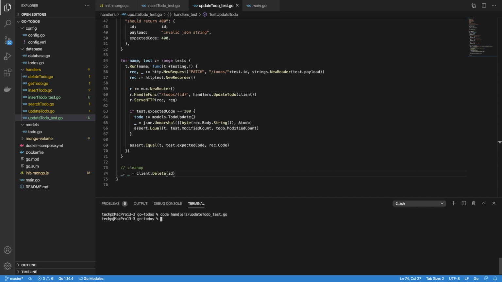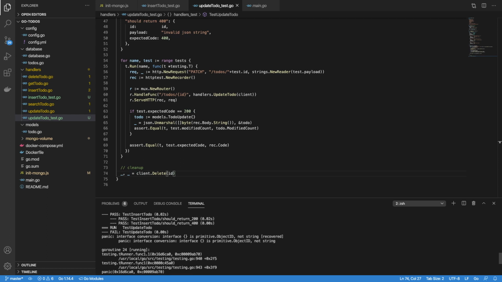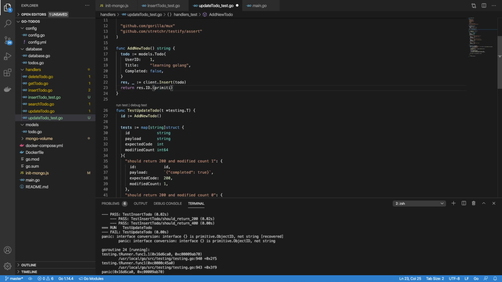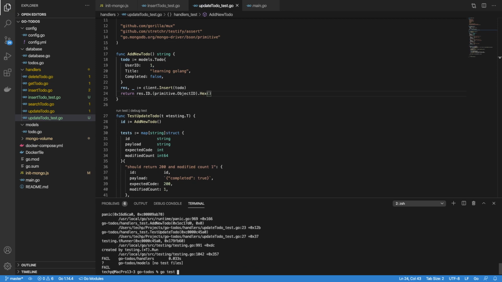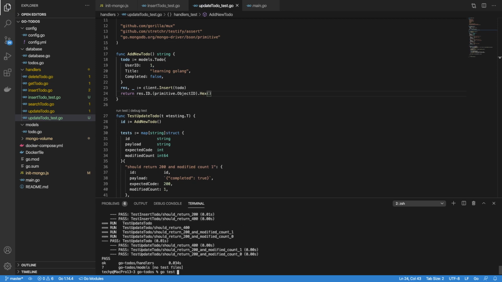Now go to the terminal, enter go test -v. Oops, there is something wrong. OID conversion fails. Let's fix that by first converting it to object ID, then converting it to string using the Hex function. Now run the test again, and it passes. To run an individual test, we can specify the test function name with -run TestUpdateToDo$. We can see that all the update tests pass.